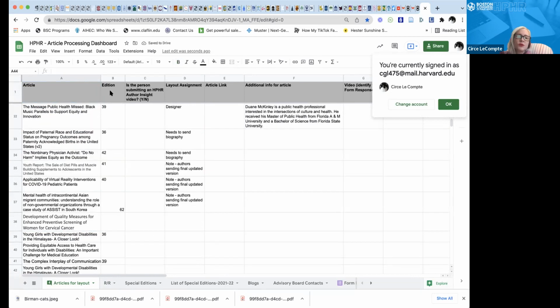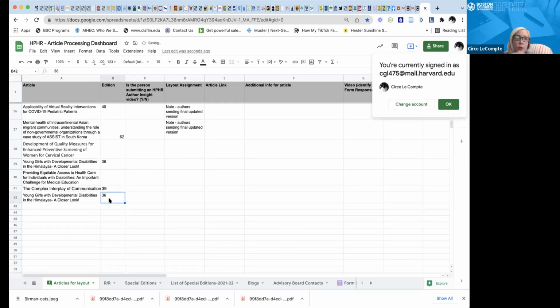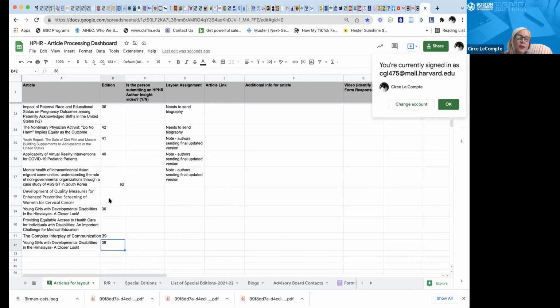You'll notice too that the edition is required. A lot of times authors will designate the edition that they want it to appear in. That final decision is left up to the special edition editors, as well as Candace and myself and Adam. But you might want to note it there if it's been noted with the original manuscript. So that piece is done.